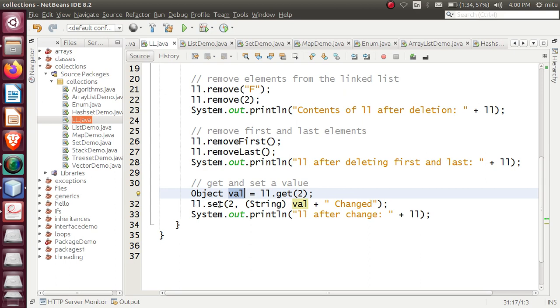Okay, and I'll be putting some string value, changed, there. So ll.set, at the second parameter I am storing the same value, but it will have changed attached to it. Like this, val, the string value of val, typecast that value object parameter to val plus changed, so it will contain that value changed, 3 changed, 10 changed, something like this. Okay, and after that at the end I am printing this linked list on the screen. Okay, that's how the linked list can be created.